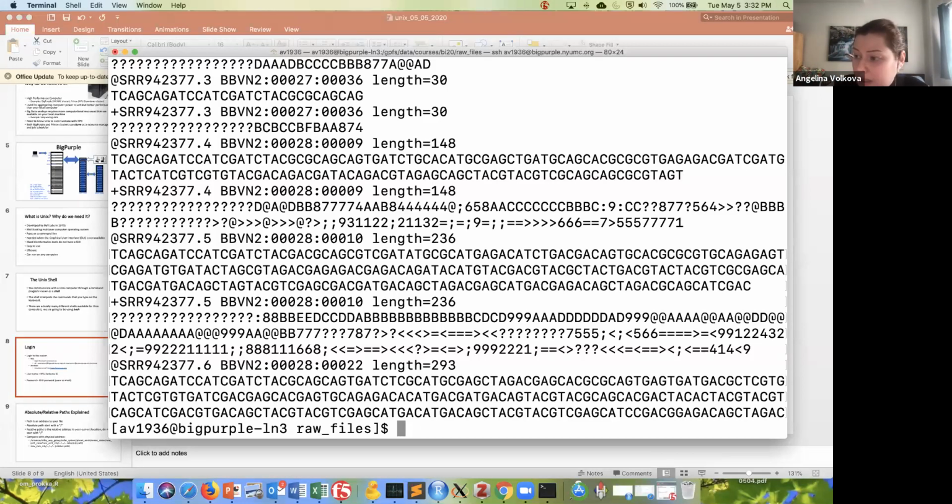So now let's talk about some other interesting things you can do on Big Purple. Most importantly, let's talk about the man command. Let's say you type man ls, and man literally stands for manual. In case you don't know how to use a specific command, you can always type man and the name of the command, and it's going to show you how to use it.